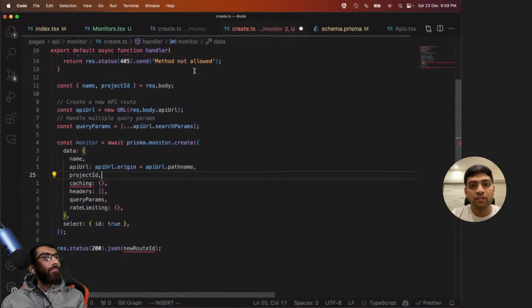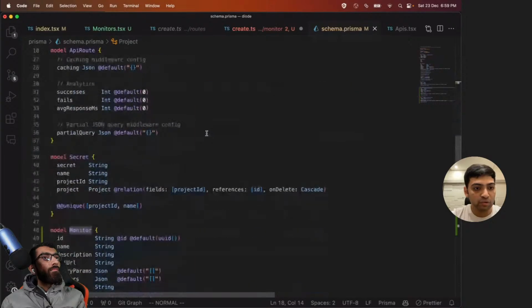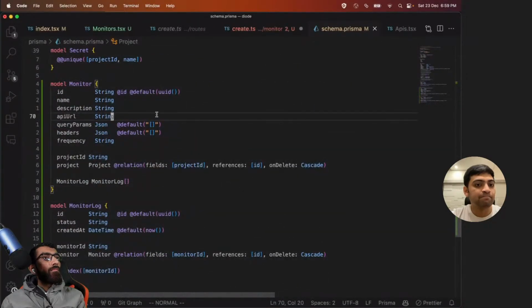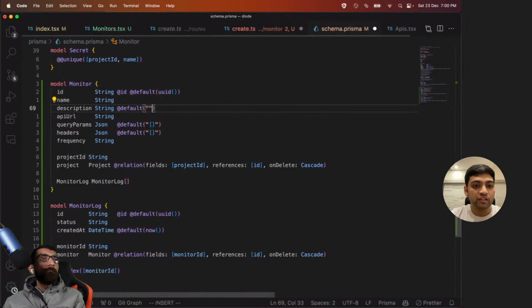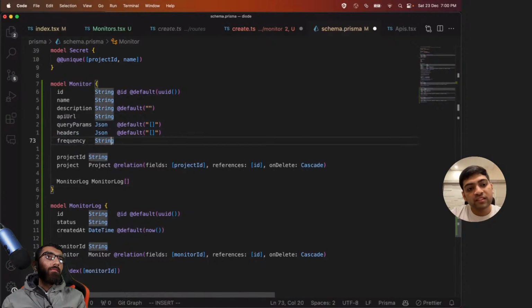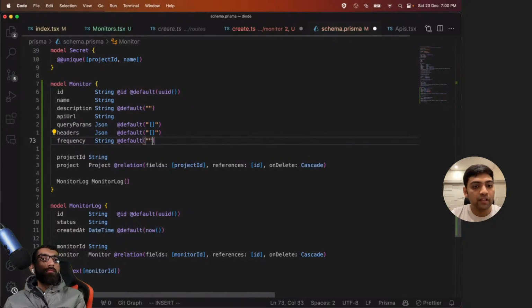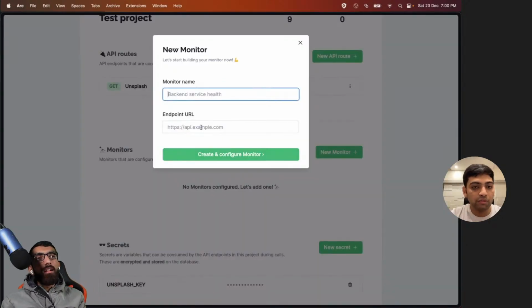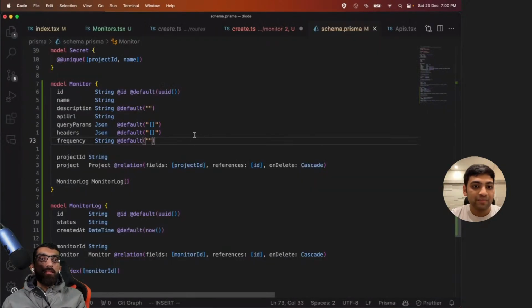Description, actually, we didn't see the defaults that were set in the model. I actually want to set up some defaults for all of these. Default for description will be empty string. API URL is required. Query params is not required. Headers is not required. Frequency, I think it should be required, but for the time being, I'll make it an empty string because I don't want the UI to break.